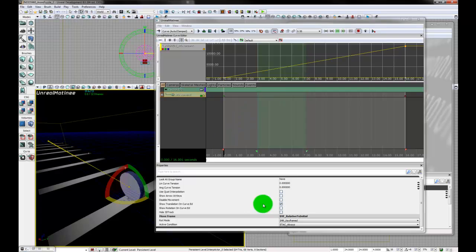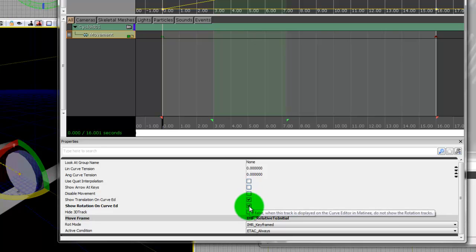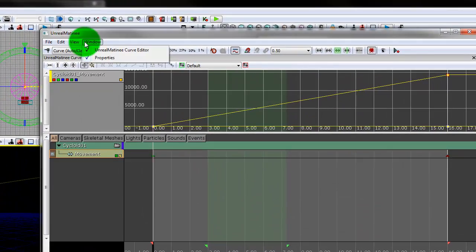So what you'll want to do is with Matinee open, you will want to select show rotation on curve down here in the properties. If you don't see the properties, you can always just come up here. There it is, window properties.